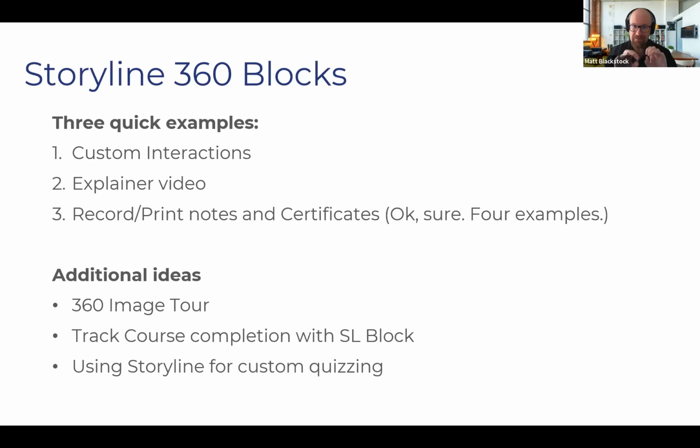You could capture some information from your learner, and then you can print that slide for your learner to actually walk away with and take to a mentor or a teacher or a coach or a colleague or a team meeting or whatever the case may be.